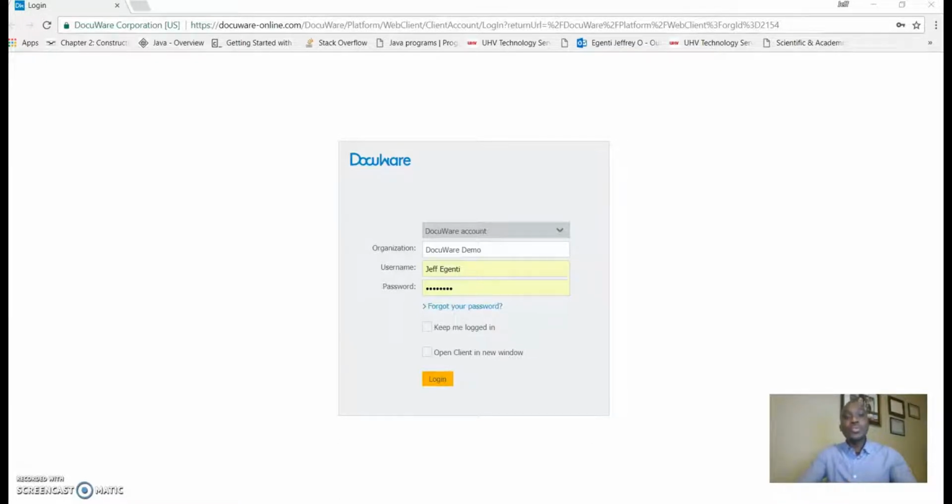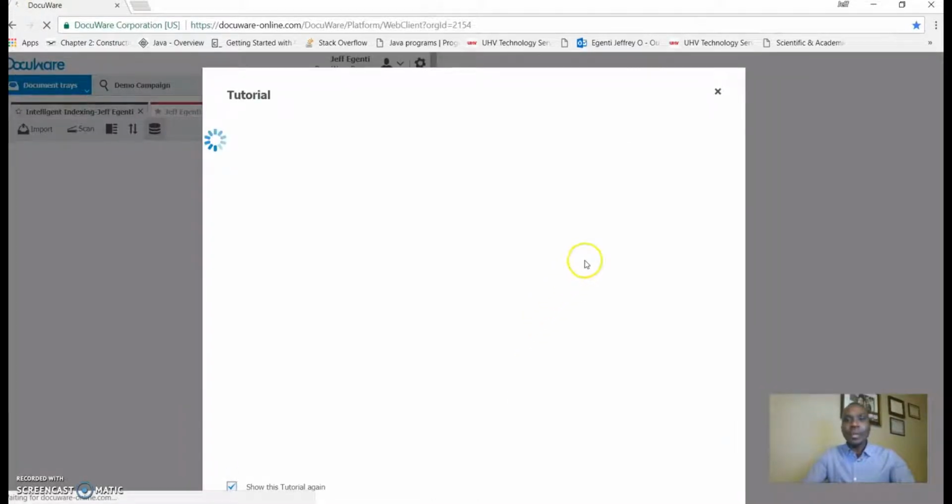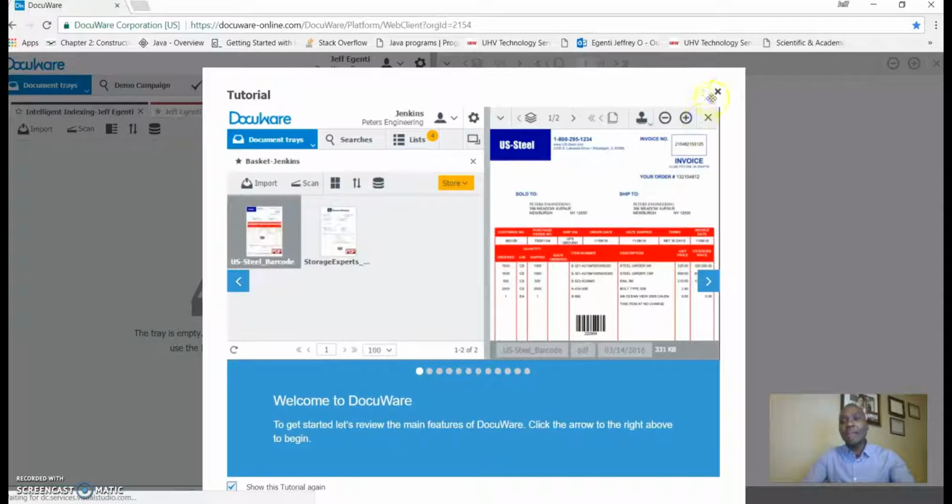So what I'm going to do is authenticate to the web client using my personal logins. If you don't want to use your personal logins, you can log in using your Windows Active Directory. So what I'm going to do is just click on the login button. It'll get me straight into the web client. The web client is extremely easy to look at.